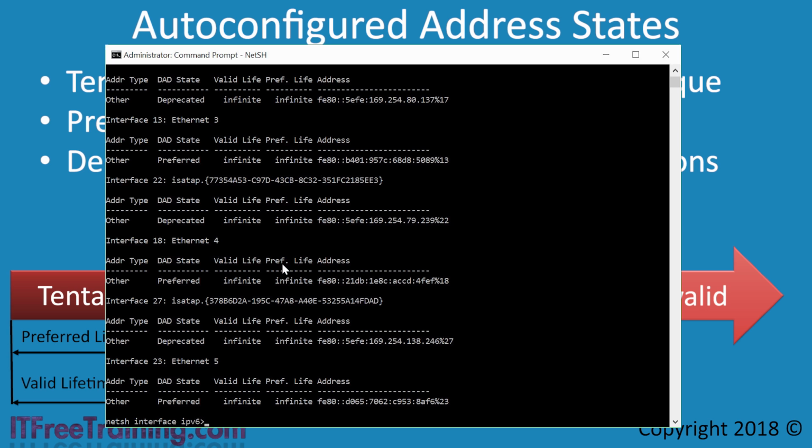Notice that one of the addresses has the title DAD state. DAD stands for duplicate address detection. Notice it has the state of deprecated. This address can still be used. However, it is recommended that new connections are not made using this address. Only existing connections should use this address.